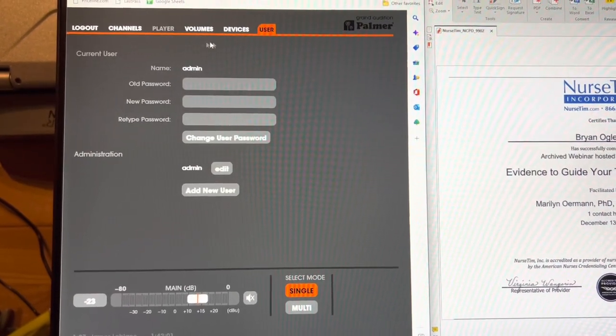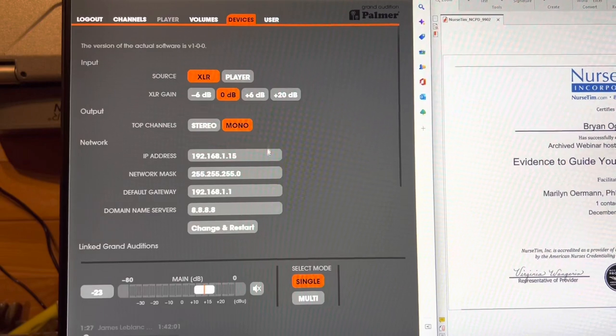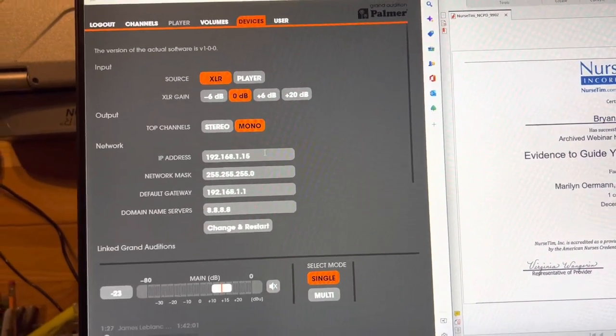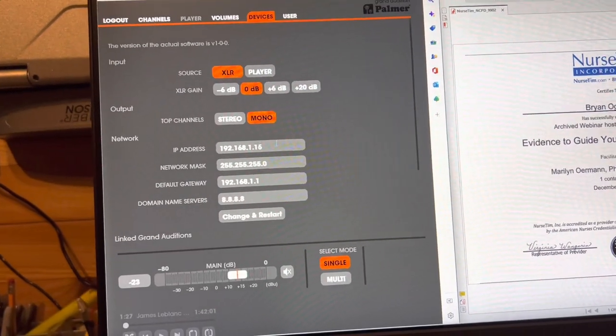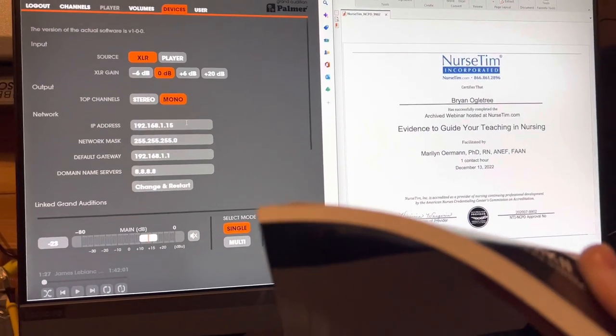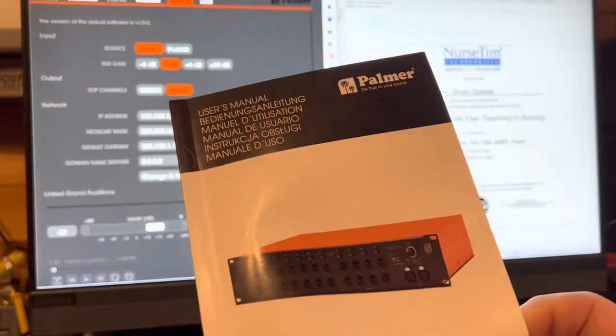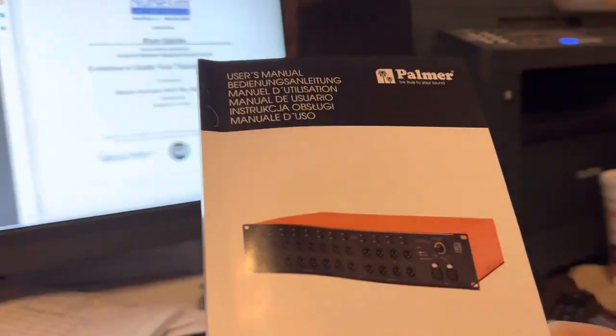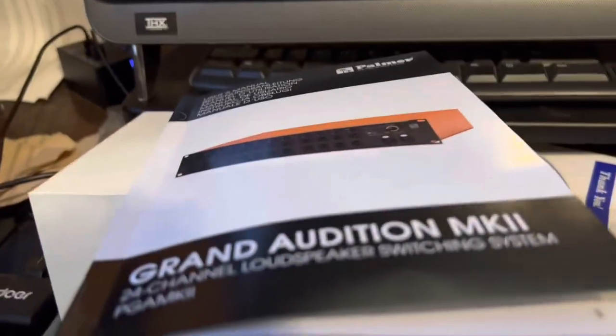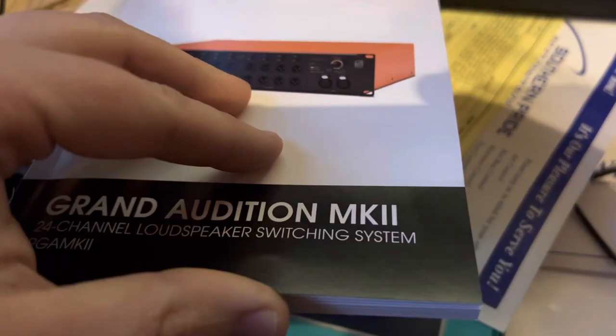But the biggest thing that we needed to do was on devices, I wanted to change this IP address. So from out of the gate, it comes with this massive manual, which I was kind of surprised. It's a big one, but it is in a lot of languages, which makes a little more sense.